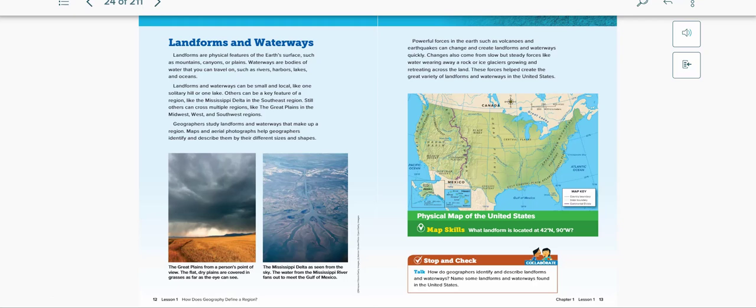All right, our next subheading says landforms and waterways. Landforms are physical features of the Earth's surface, such as mountains, canyons, or plains. So we've got many different types of landforms, and you'll see this is on a physical map of the United States. You'll see there's different textures and drawings and colors to show the different features. Waterways are bodies of water that you can travel on, such as rivers, harbors, lakes, and oceans.